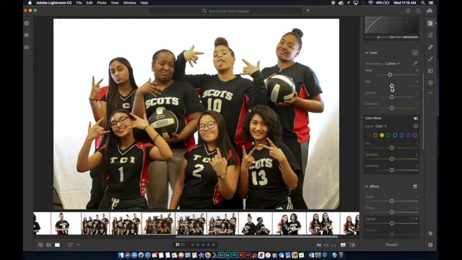The tint goes the same way. You gotta be careful with this. It'll change the tint of the skin. So if you go too green, or you go too red, the colors begin to look a little silly. So you want to be able to find that perfect place where your picture looks good.